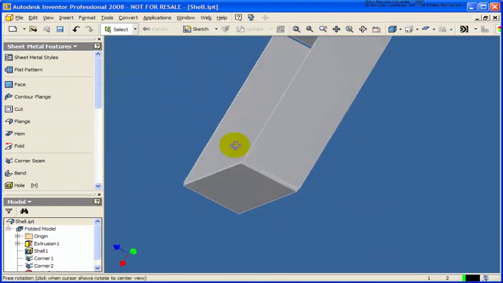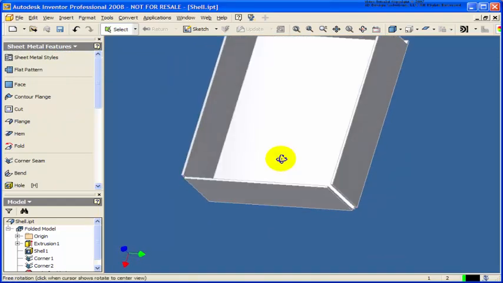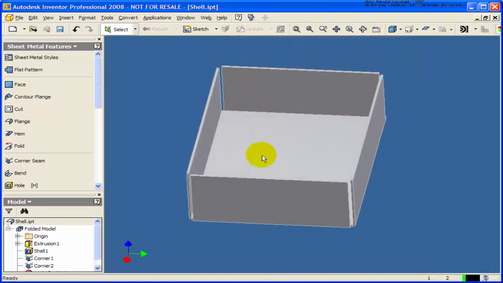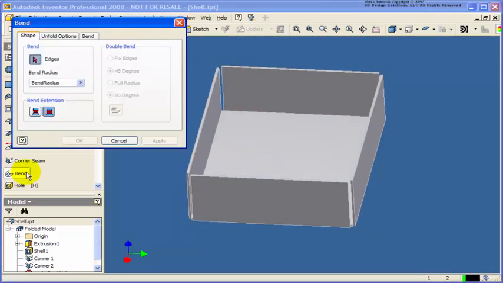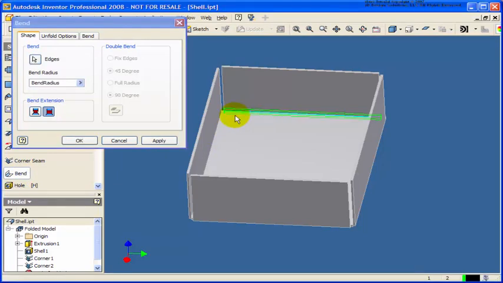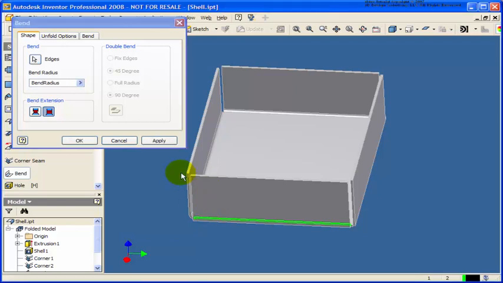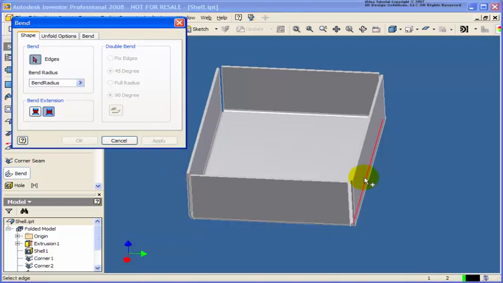Now if I spin this around, you'll see that our part is opened up, but it's still not a sheet metal part. So what I need to do now is apply a couple bends to the inside edges. I'm just going to apply 4 bends. You see that Inventor allows me to select right through the part, which makes it very easy to do.